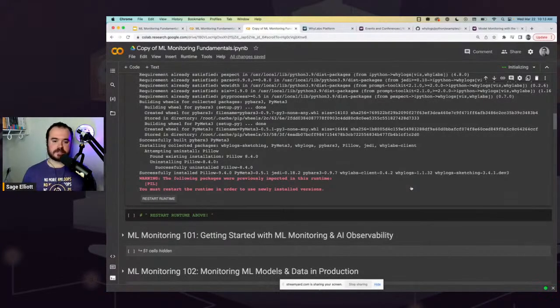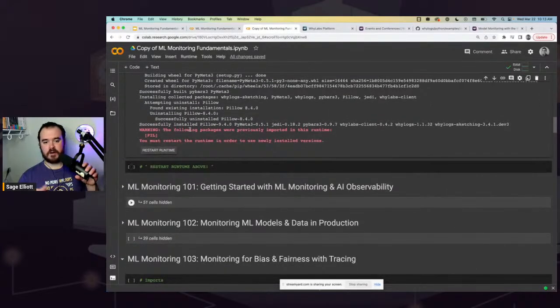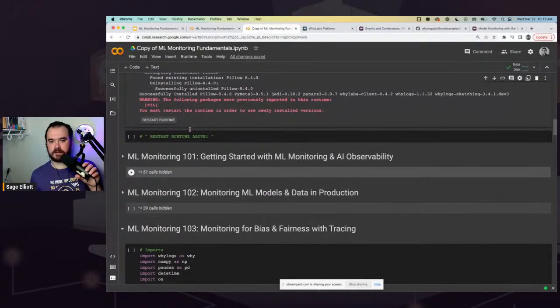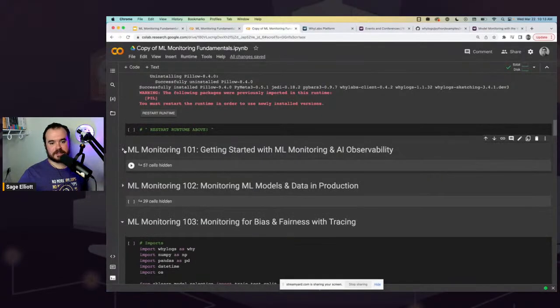That's because it uninstalled a previous library and it needs to restart with the current one that we installed, which was a dependency for ylogs here. All right, so now if you copied it from the link I sent you right now, the current section that we want to work from should already be open. If you're coming back and watching the recording of this later, it's possible that I'm working on a different section and one of these is expanded.